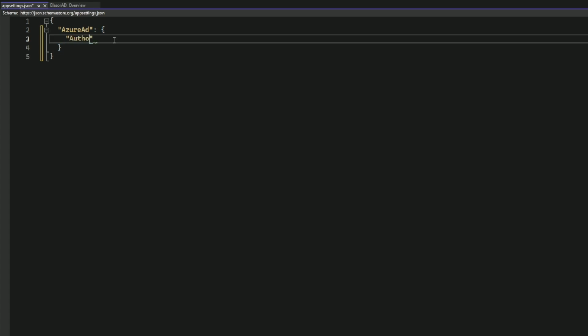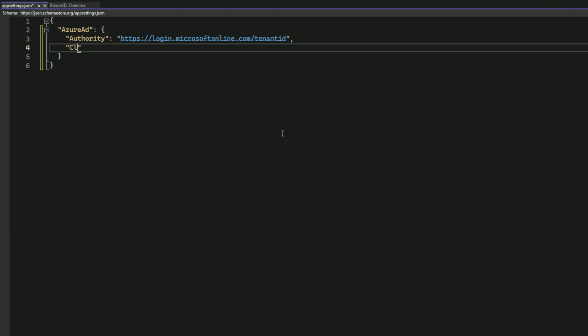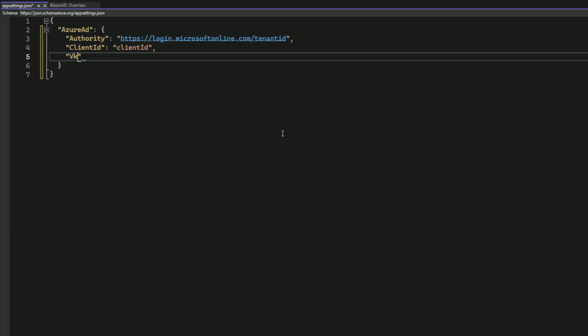The first setting is authority, which specifies the URL for the Azure AD authority. It typically looks something like https://login.microsoftonline.com/tenantID. We will replace the tenant ID later. The second setting is clientId, which represents the unique identifier for our Blazor app in Azure AD. We'll get this value when we register our app in Azure. Lastly, I will set the validateAuthority setting to true. This makes sure that the authority URL we specified earlier is validated during the authentication process.